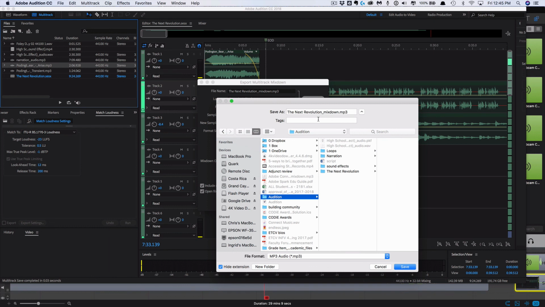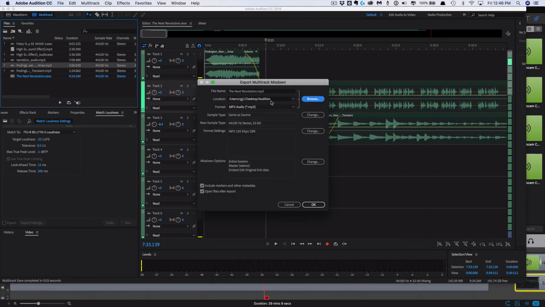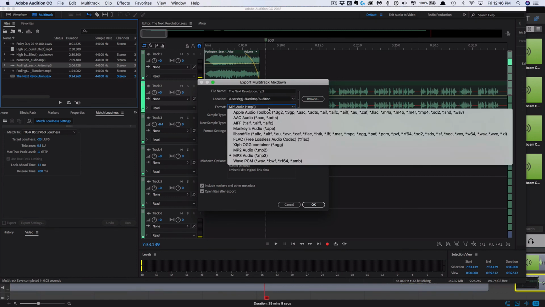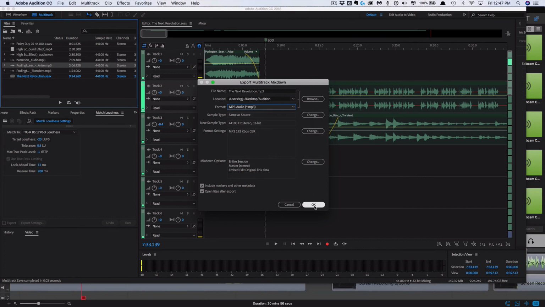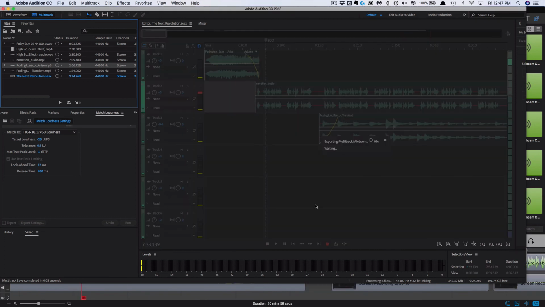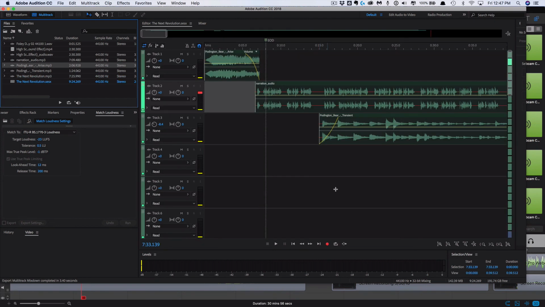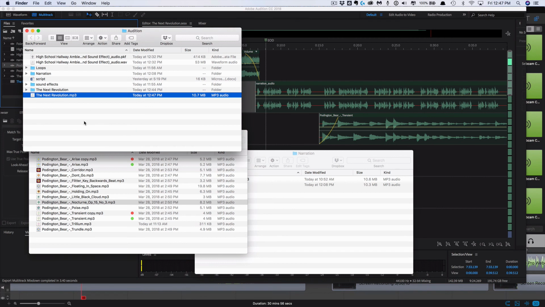So I'll do the next revolution mixdown.mp3. If I don't want the word mixdown on that, I can just delete that here and then click Save. So now I've got it going into the right folder. It's the right format. So I'll go ahead and click OK. And that's it. I have my podcast. Here it is as an MP3.